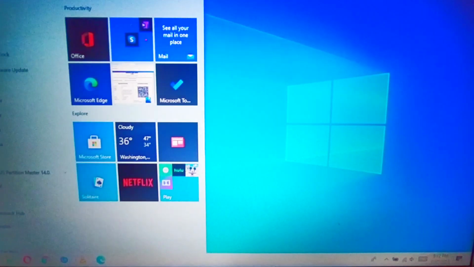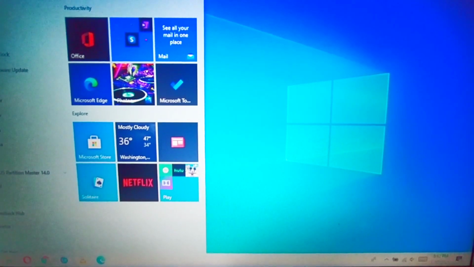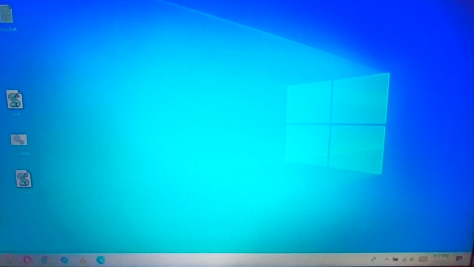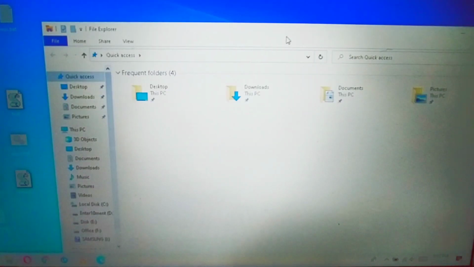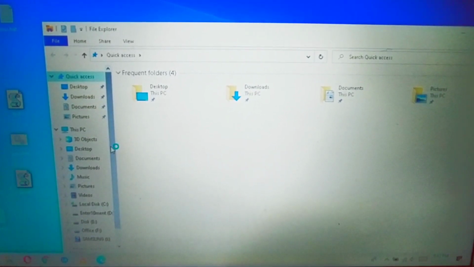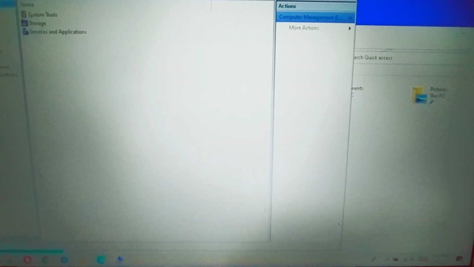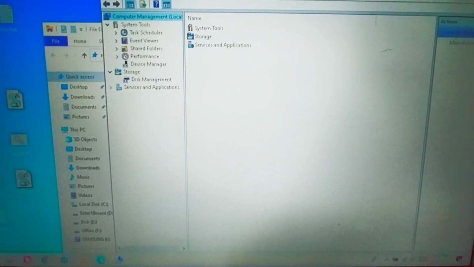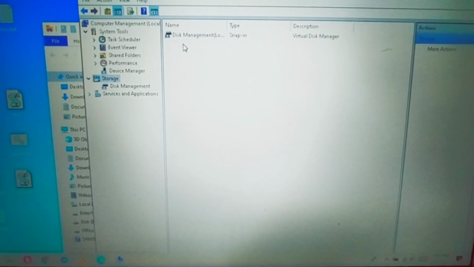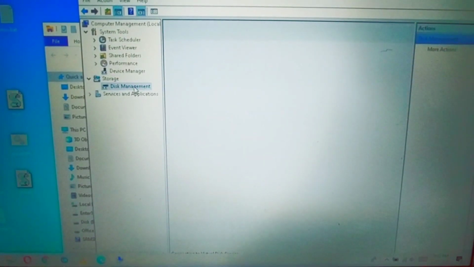So for that we need to go to the start menu, then go to the File Explorer. When the File Explorer opens, you can right click on This PC, then select Manage. The window for Computer Management opens up. In Computer Management, you need to go to Storage. In Storage, you need to go to Disk Management.